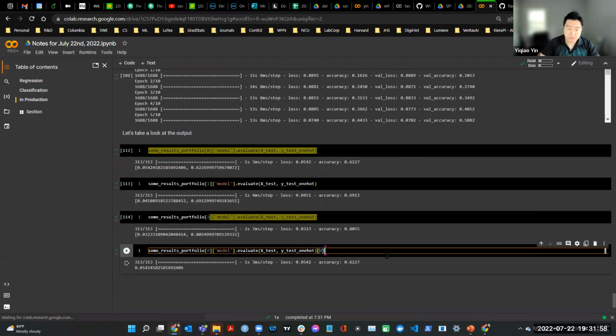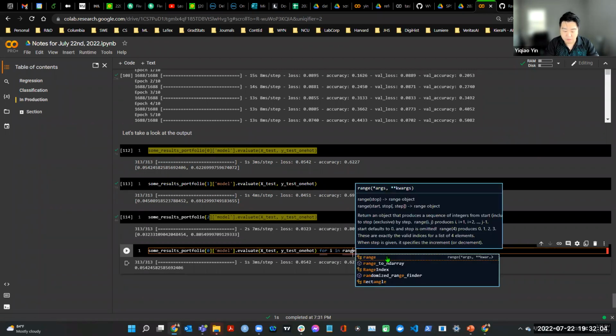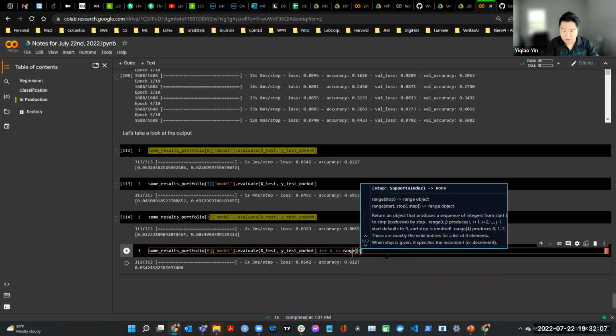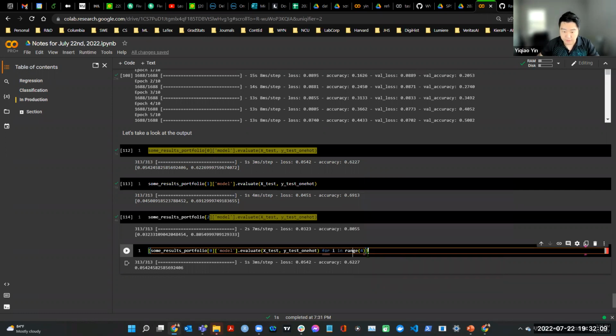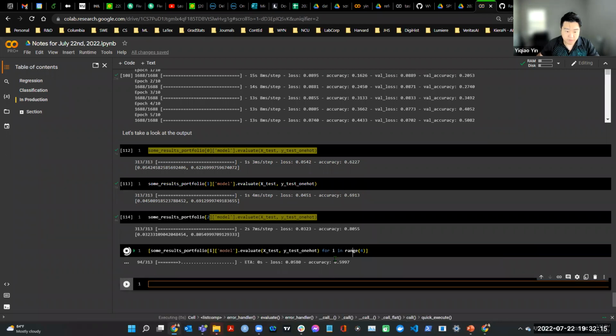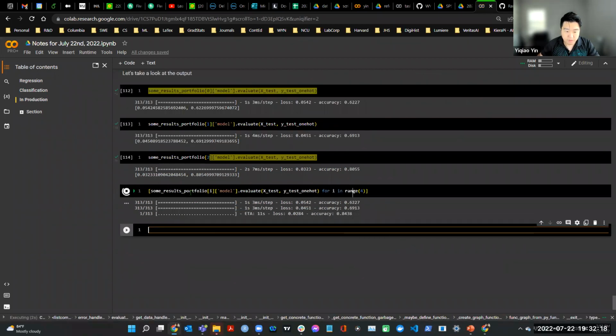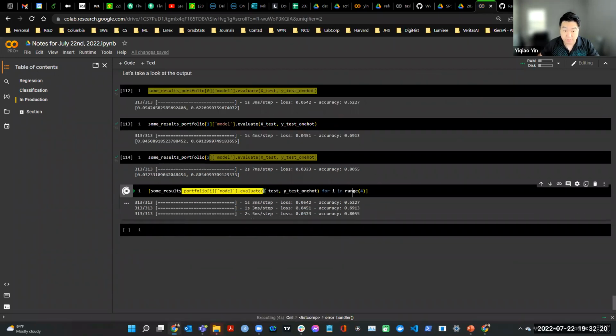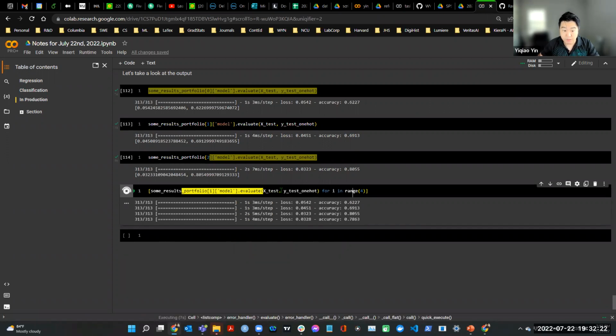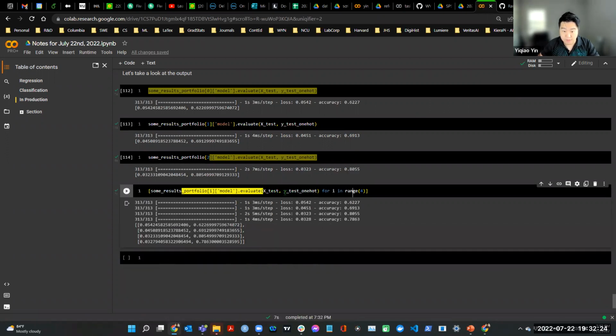Actually, you know what? Let's do this. Let's grab that, and then let's say for i in range 4. All right, let's put everything in the bracket. Now I can change this to i. This will give me the same evaluate from each model, and it's going to print out the results over this test set and the label. Now I have all these numbers.